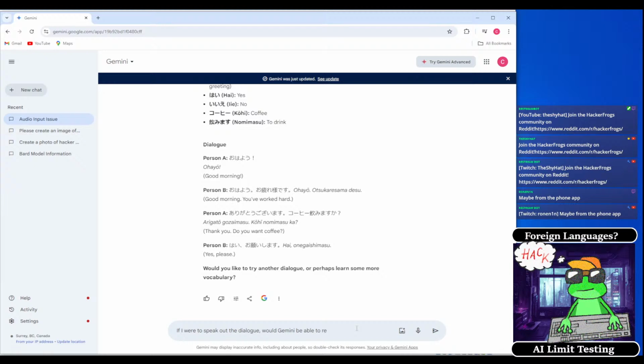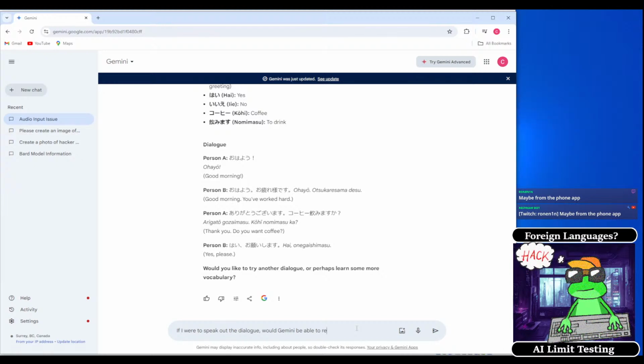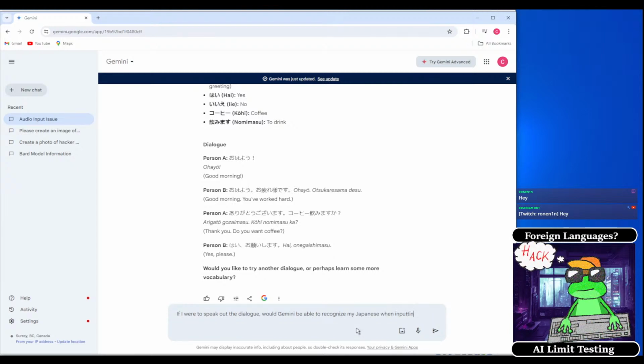Maybe from the phone app, says Ronin. Ronin, hello, and nice to see you. Nice to see you here. Maybe from the phone app, maybe, but be able to recognize my Japanese when inputting from microphone.